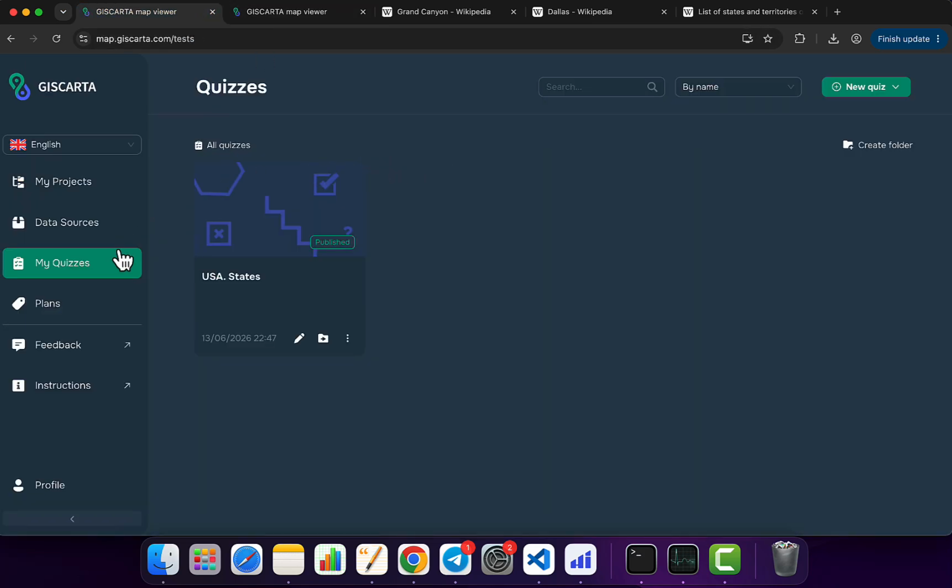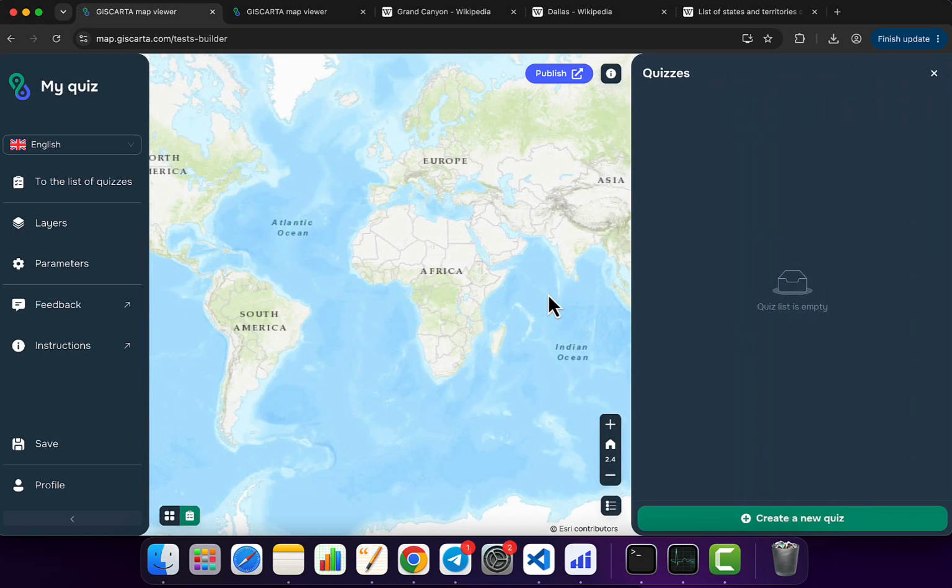And in the left sidebar, we have the My Quizzes option. And here we see all our quizzes. To create a new quiz, we need to click here in the top right corner. And as we can see, we have two options for creating a new test. First of all, we can create an empty test. Let's click it, and we go to the builder of the quiz.